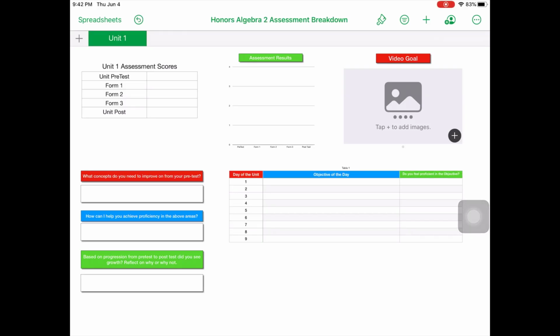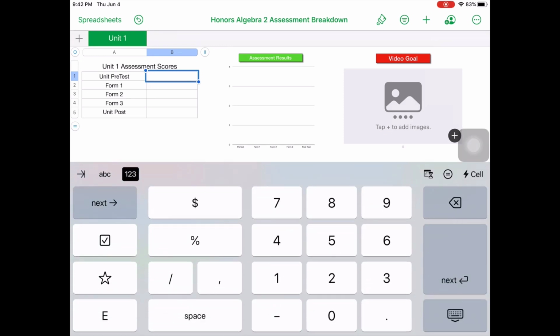Okay, let's bring it all together. Our end goal was to create an assessment template that allows our students to hold themselves more accountable. If you notice here for Unit 1, on the left-hand side, I've entered the assessments for this unit. Under Unit Pretest, I'm going to make up a false score and put it in here and say the student scored a 42%. I'm going to enter, and notice it goes ahead and graphs this to give them a visual representation.